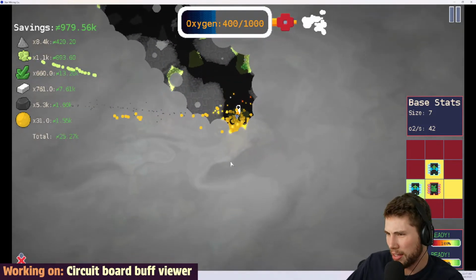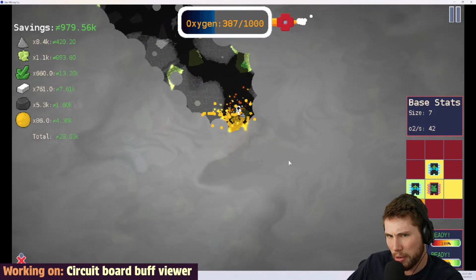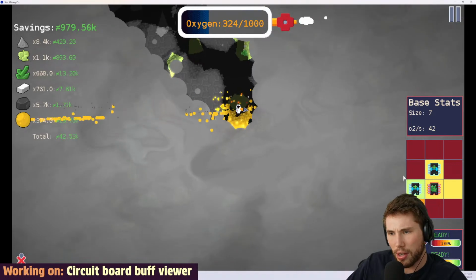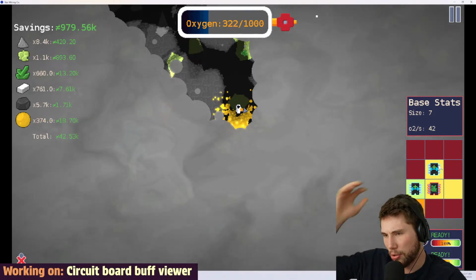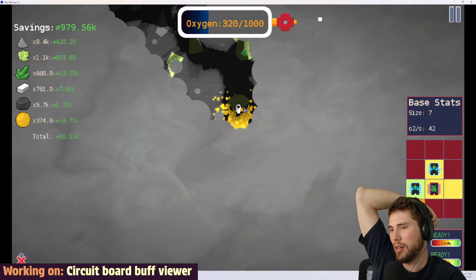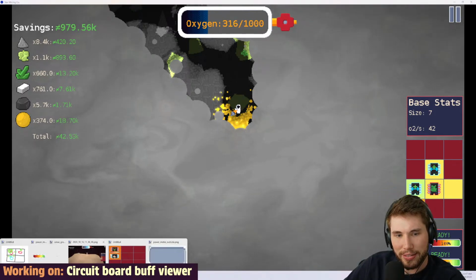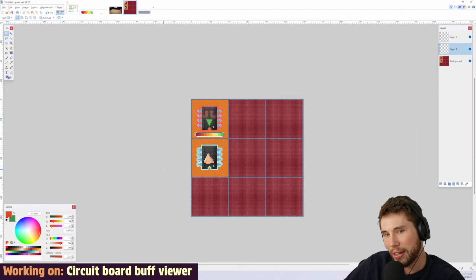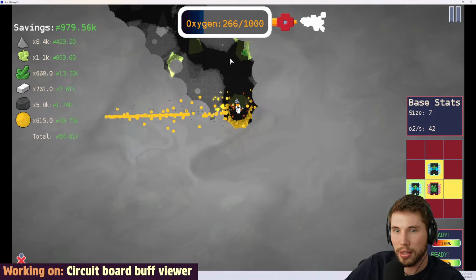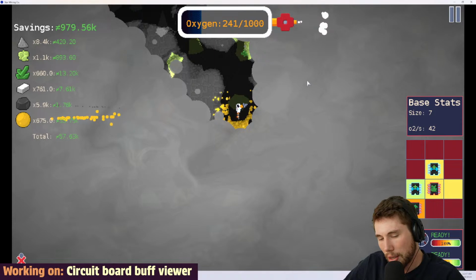So yeah, I'm unsure about this whole situation. I like this power meter. I do like it. Camera should zoom in.